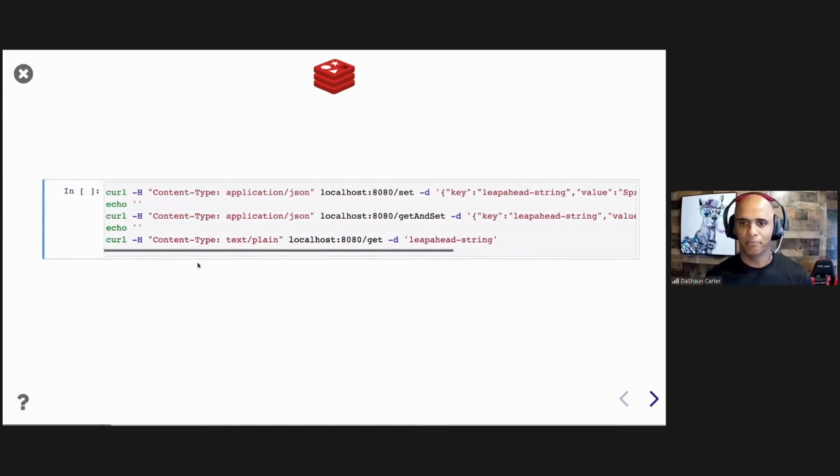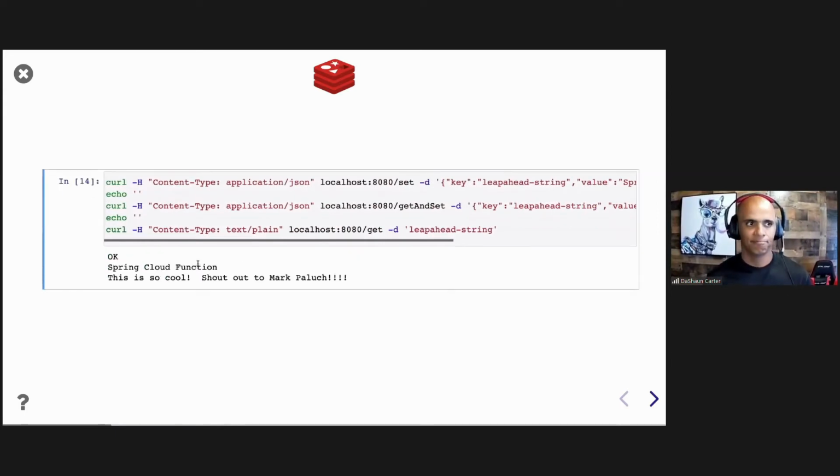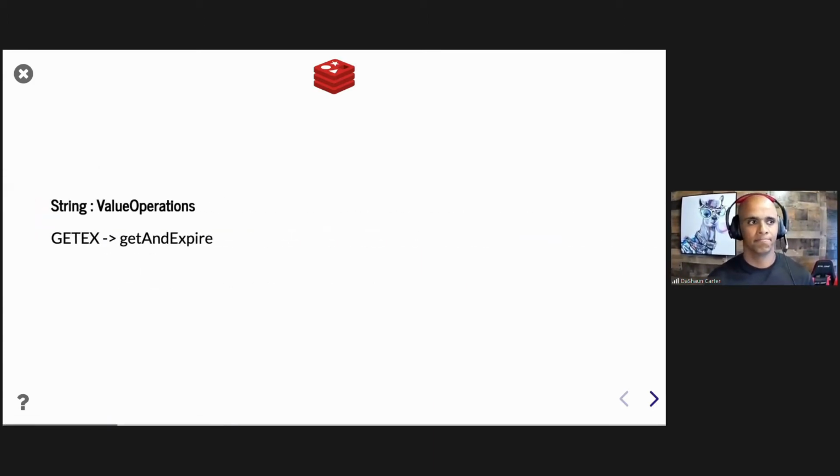I'm going to run my Spring Cloud function again. Things are working great. Mark, thank you so much for the great work that you put in. It's just fun. It's fun to know that Spring Data Redis follows so closely with the product.